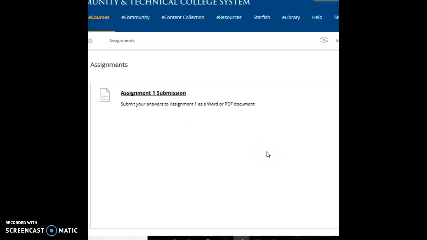Okay, so let's look at how to submit an assignment in Blackboard. All right, so notice this says assignment 1 submission. Submit your answers to assignment 1 as a Word or PDF document. And we want to make sure we always submit things in the way that our instructor has asked, because the instructor may not have a way to open documents that are not Word or PDF documents, and you may not get credit for it if it's not in that format.